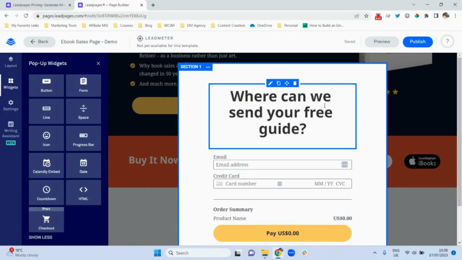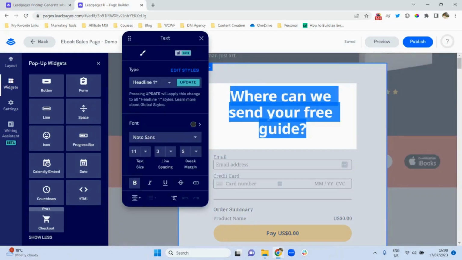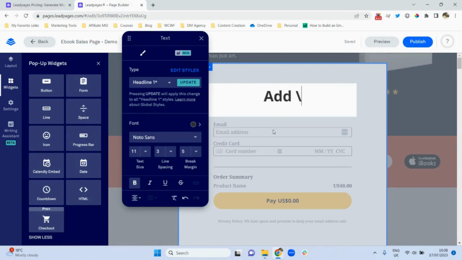I'm also going to customize the header to let users know what they need to do. So to do that, I can select into the text box, highlight all the text, and I'm going to enter add your payment details.